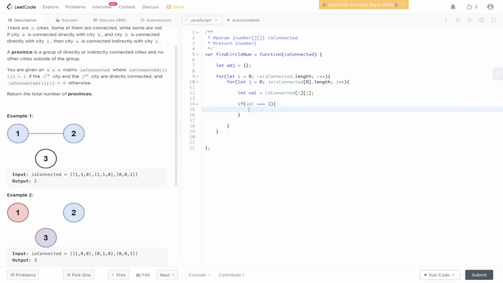So here we can build our adjacency list. If we don't have an adjacency list at i, we just create it. So the adjacency list at i is going to be equal to an array containing j. So we make that connection. Otherwise, if there is already an adjacency list, we just grab the adjacency list at i and push in the value of j. And this will build out our adjacency list. Then for the next part, we'll carry out the graph traversal.